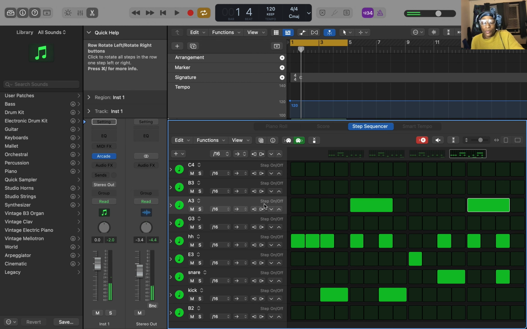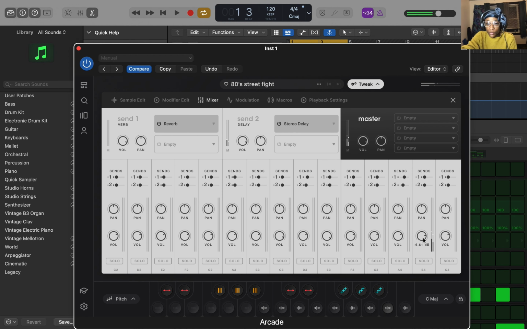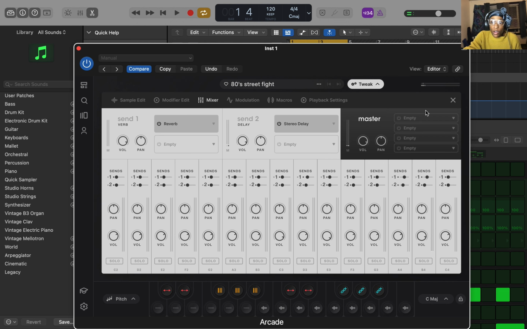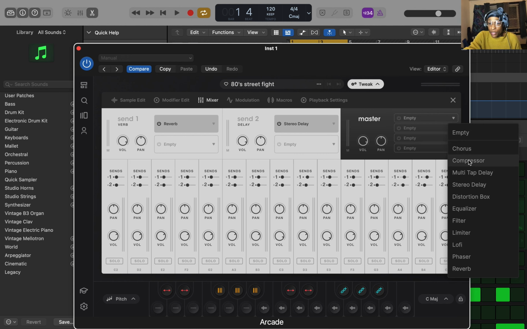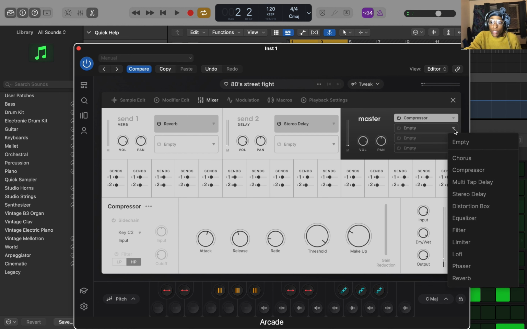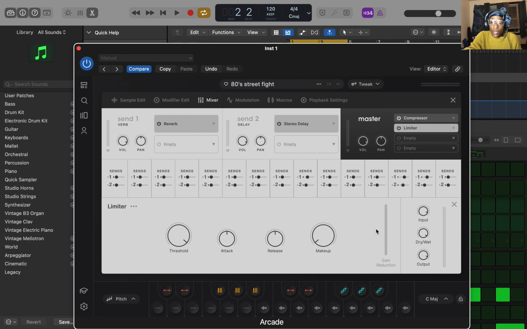All right. All right, so if we go to the mixer on the master, you can put some compression on there. All right, and the way I did that, I just went to master area, and where it said empty, I just put on that compression. I'm gonna put a limiter on there, but this is how you give your song some beat.